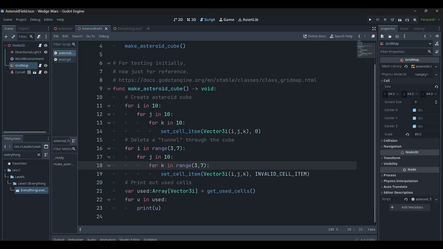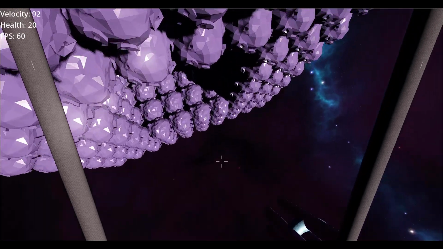So with that proof of concept done, I'm going to modify the code slightly. I'm going to add in some more for loops, and I'm going to use set cell item with invalid cell item, which if there is a valid cell item in there, will unset it, will basically remove asteroids from my world, which I'm going to need to do if I want to not use up all my RAM. And again, success, this is what it looks like.